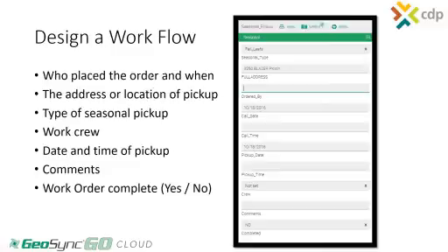Things that we're interested in tracking: we want to know who placed the order and when they called in for the pickup. We want to know the address or location of that pickup, and then we want to flag this as the type of seasonal pickup. There could be a lot of different options in there. In this case, we'll say is it fall, Christmas, or spring.